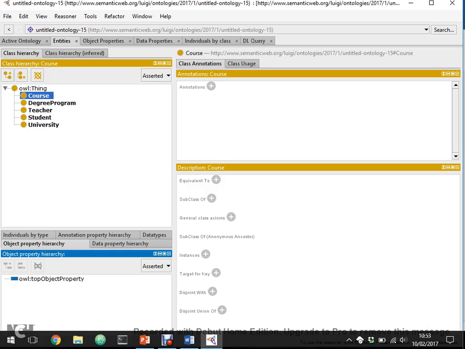Then, notice two things. One is that all these classes are singular. This is a choice, but you have to choose: the concepts are singular or the concepts are plural. And then follow the same structure for all the ontology. So I choose that in the ontology the classes are all singular. But it could be written courses, degree programs, teachers, students, universities, all plural. It's okay. But you have to choose, not mix this up.